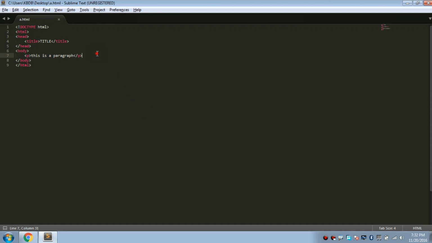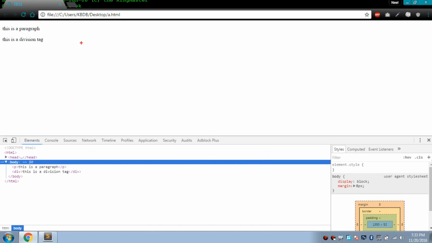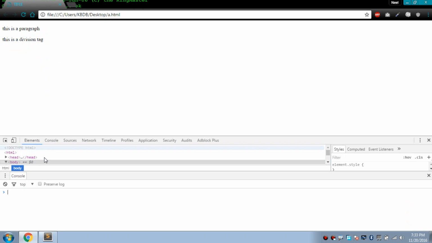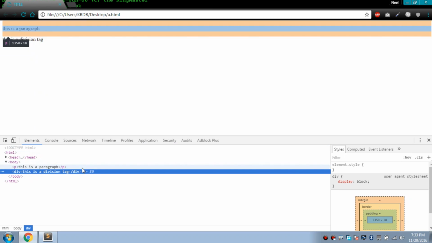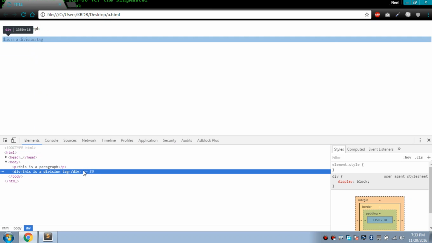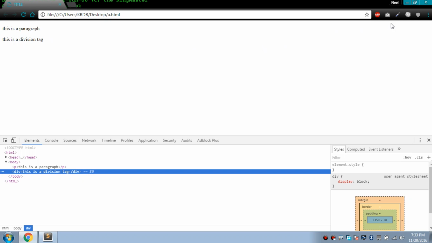Then the next tag I would like to tell you is div, which is division tag. So div can be taken as a division inside the HTML document, but by default the div tag is taking the whole width of the HTML document. So you can kind of take it like a division inside an HTML document.